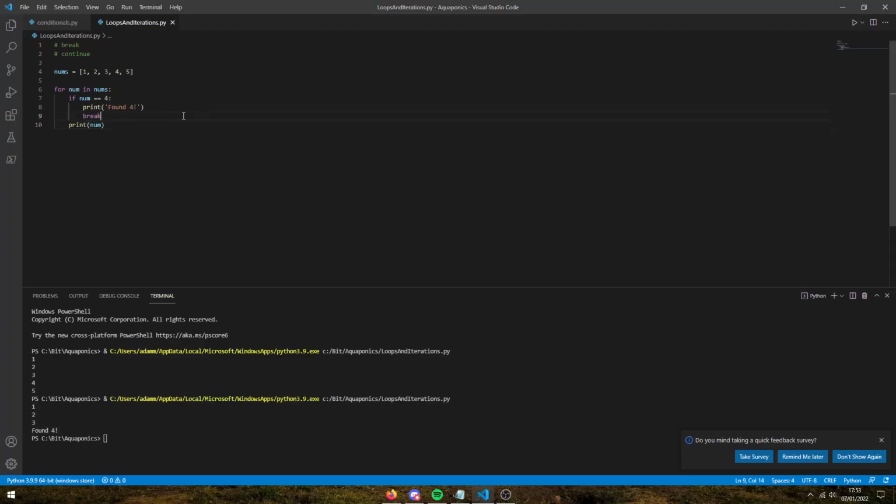So the other option we got is continue. The continue statement will continue looping through the list even after the value it's looking for has been found. It still won't print the number. So it's still going to just print out found 4 and then hit continue, and then it's going to print out 5 after it loops back around again. But it's not going to print out 4, it's just going to print out found 4.